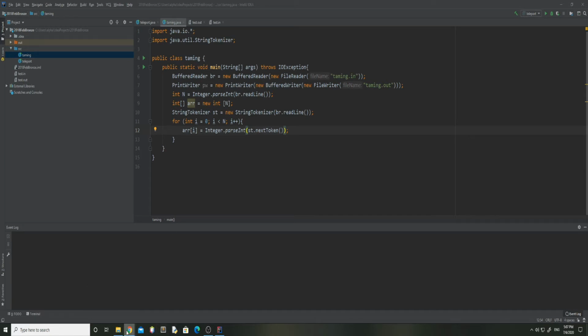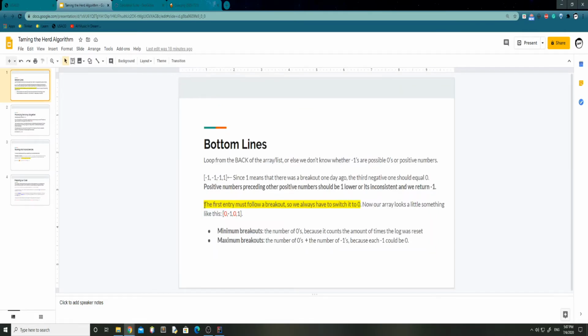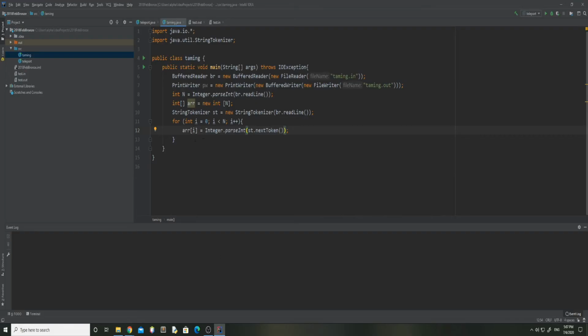So we also remember the most important thing is that the first entry must be a breakout, so we always have to switch it to 0. So let's just go here and put an if statement and see if it's a -1. If it is, then we switch it to 0, or we can just switch it to 0 either way. So let's just do that.